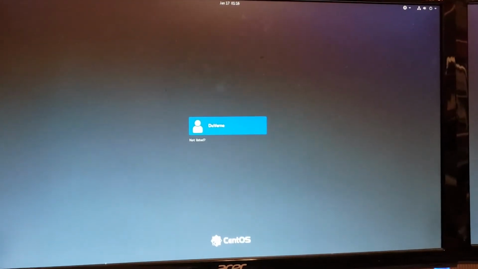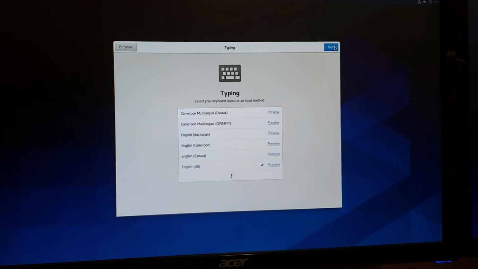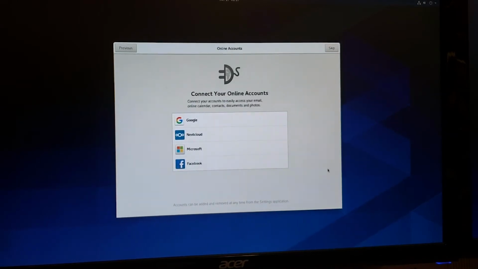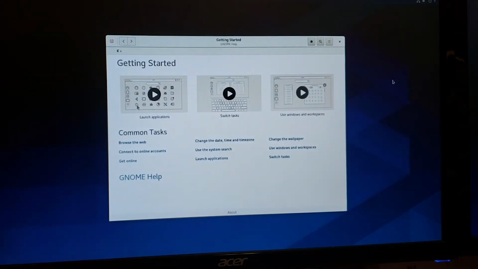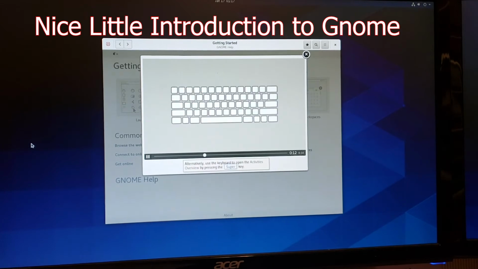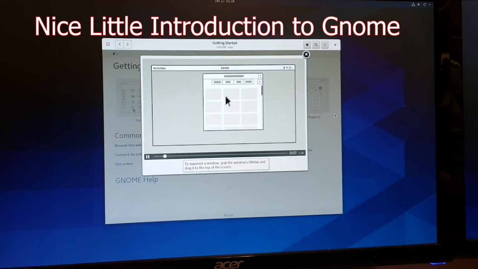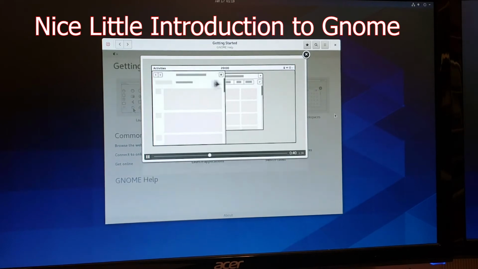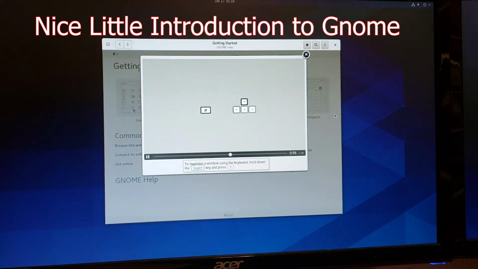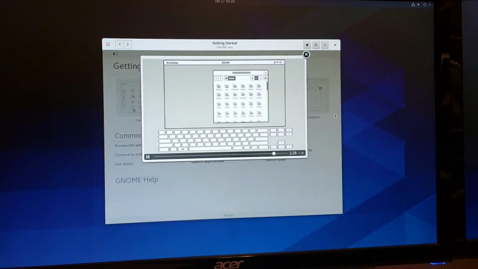Alright, so we got our login screen here. English, yeah. Next. Next. Yeah, whatever. Next. Connect your online accounts. Skip. Start using. Oh boy. Once we get through the basic setup, then we're greeted with a little screen here that'll guide you around if it's your very first time using GNOME, and even show some keyboard shortcuts and stuff that even people who've used GNOME for a while might not know about. I learned a thing or two, so it's pretty interesting.